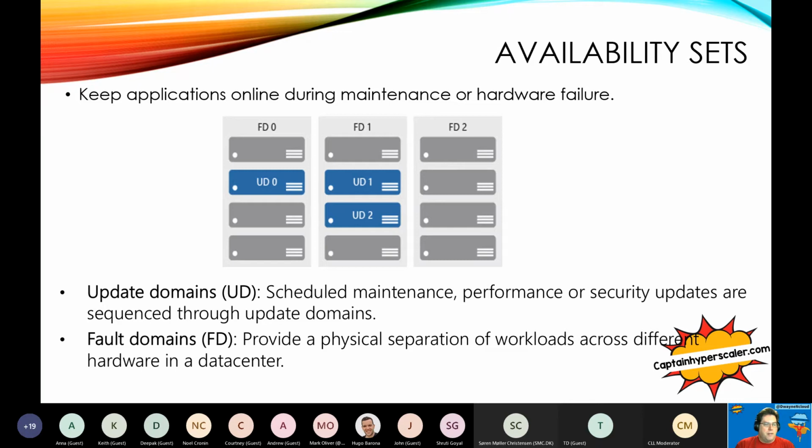I'm sorry, Deepak, I missed your question here. That's a good question back on the availability zones: how many data centers will there generally be in each region or availability zone? It's usually 3. If it's a newer region, it might only have 2, but at a minimum there's usually 2.